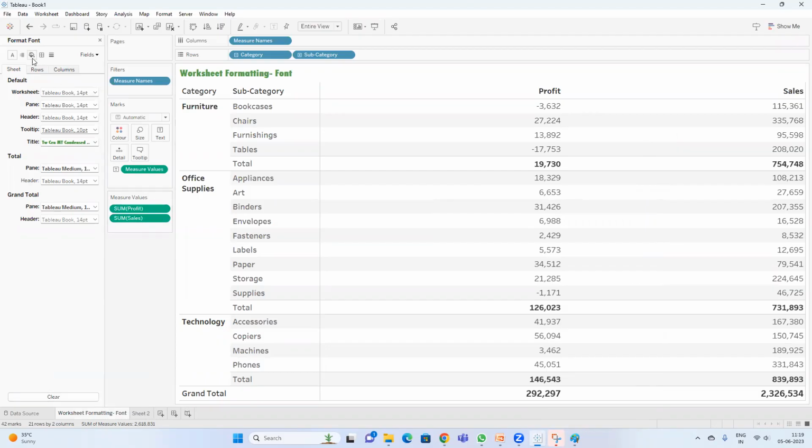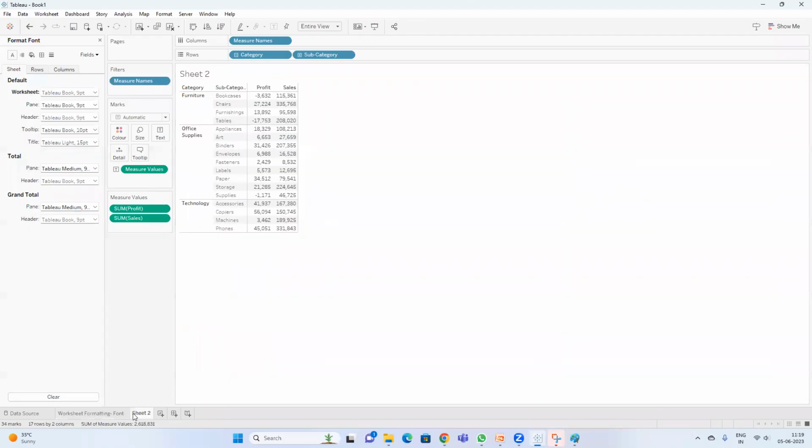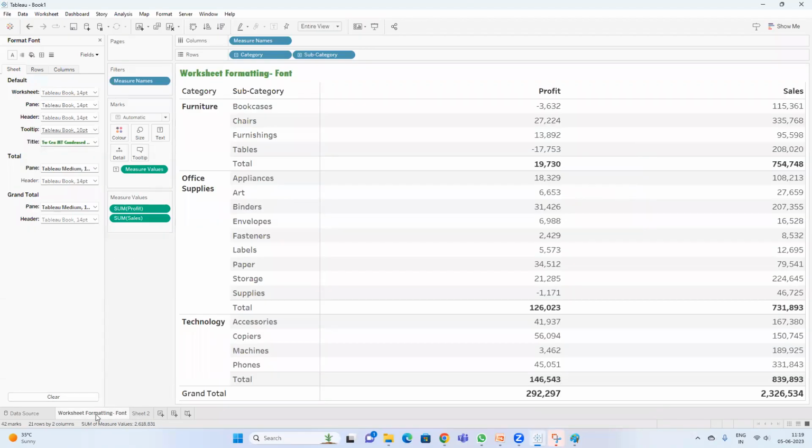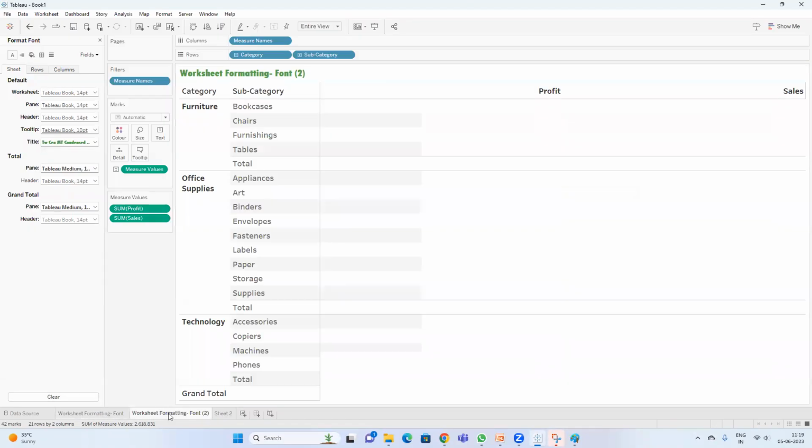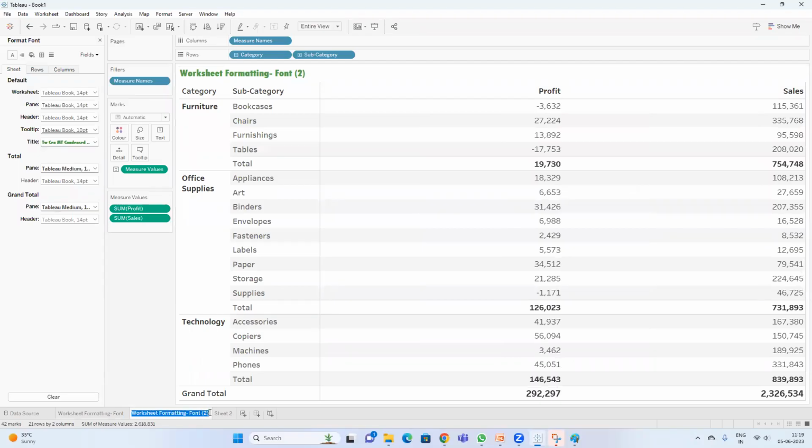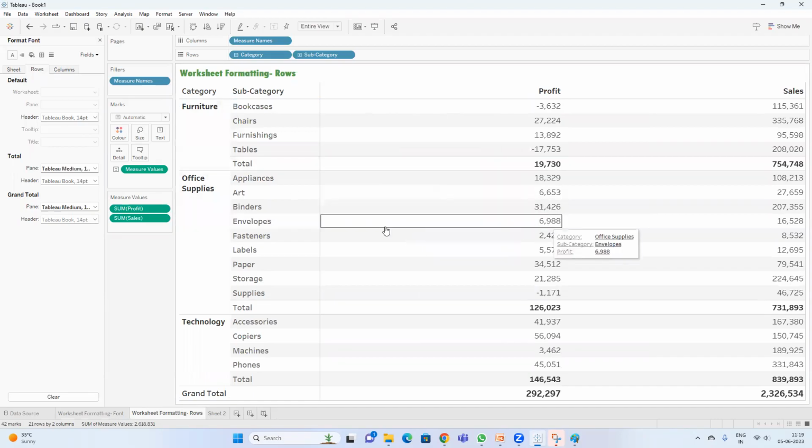Okay, so now we'll see for rows and columns. So let me make a duplicate. So I'll check for rows. Okay, let's see for rows. So these are my rows. So if you want to do by rows, we can do that.